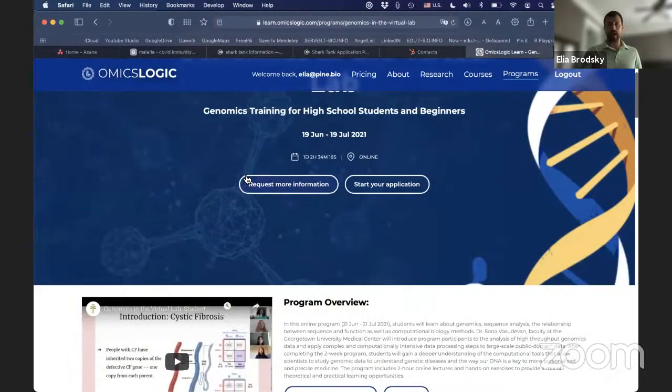And so I think we have Dr. Sona Vasudevan from Georgetown University, who's going to speak a little bit about the history of bioinformatics and how it relates to Georgetown University, really the school that she represents. So you can hear a little bit about the connection between bioinformatics and genomics.